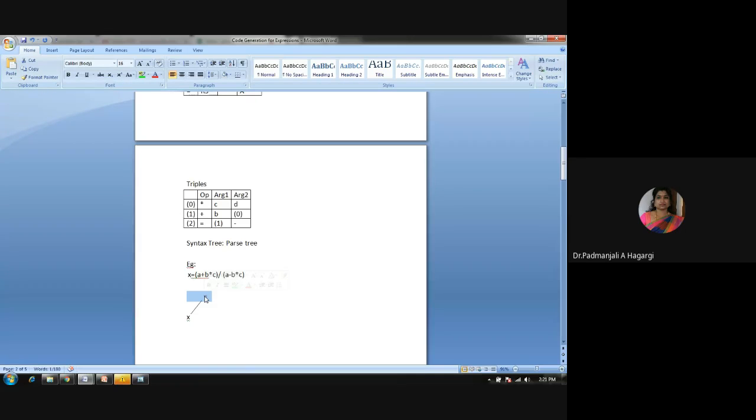Once the root node is finalized, it will just find out what is its left operand and what is its right operand. The left operand, it has detected that x is there, and what is its right operand, it should detect. So the right operand it will detect now in this way. Now to this right operand, again it has to check out for what?